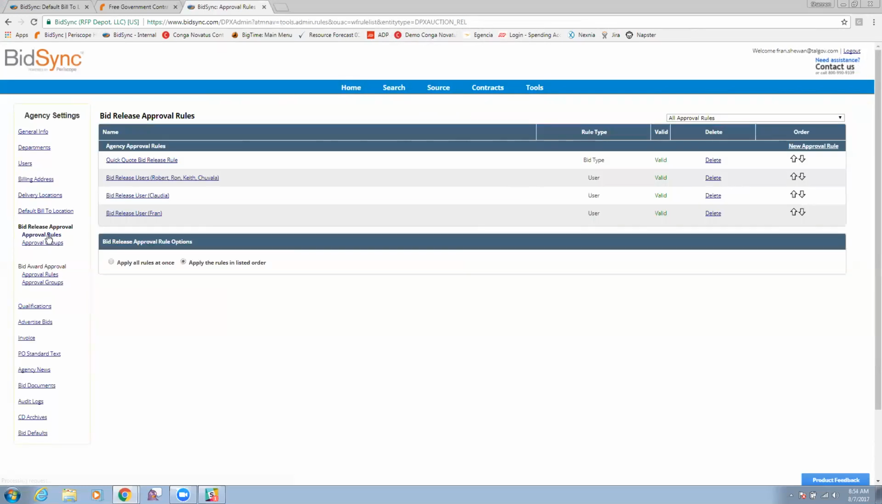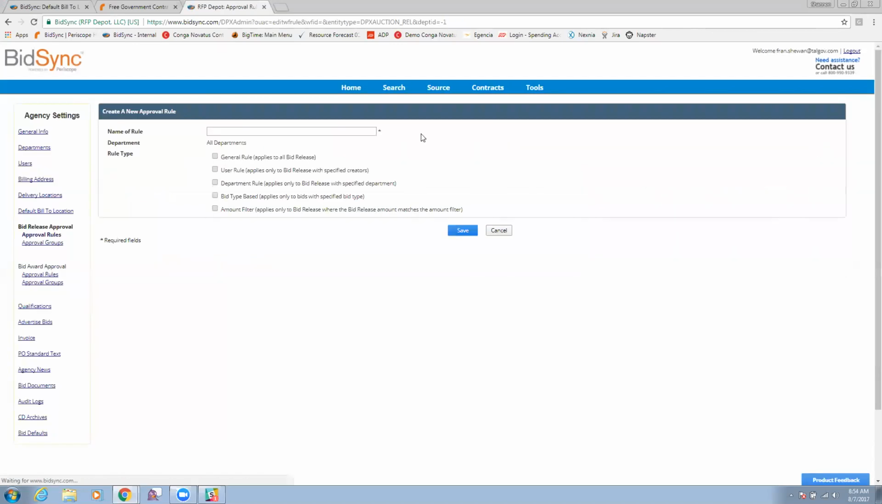Going back to approval rules, if you need to set up additional workflow rules in your system beyond what we've already created, then you'll select new rule here. You'll give the workflow a name. Again, make sure you're naming it something so that it's easily identified if you ever have to come in and make changes. I then have to determine what my rule is going to be.